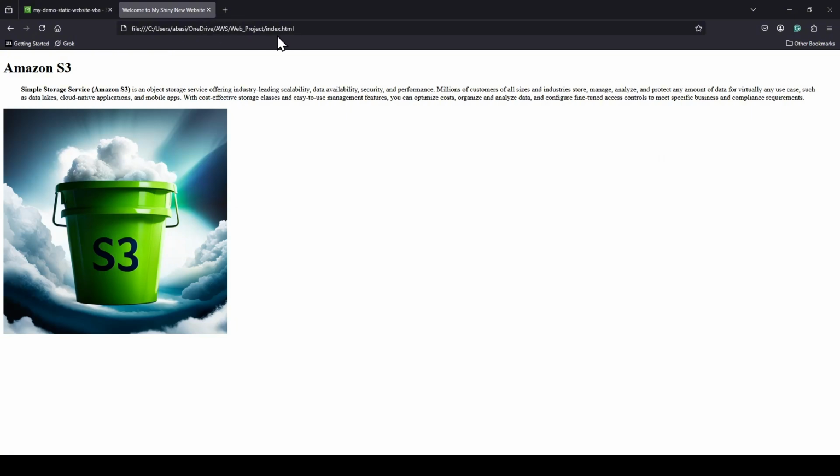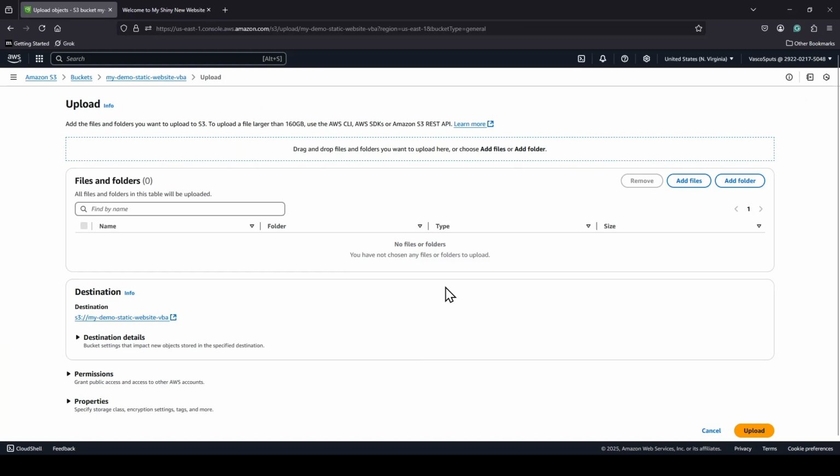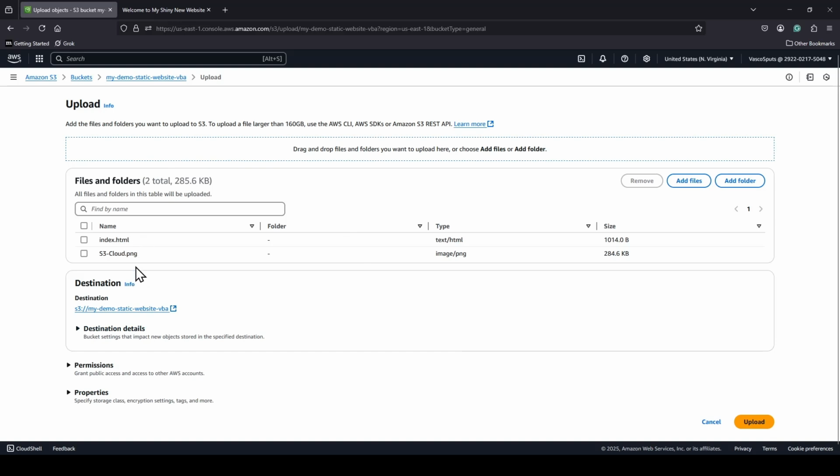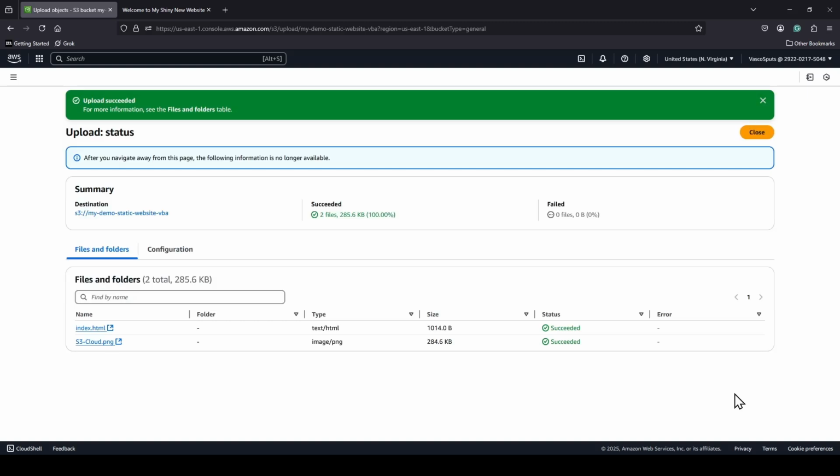So this is coming from the local computer. All of the files here are stored on my local hard drive. I'll go ahead and upload those same files. I'll click on add files and navigate to the appropriate directory. We can see that we've got the files. I'll click on upload, and it uploads those two files.